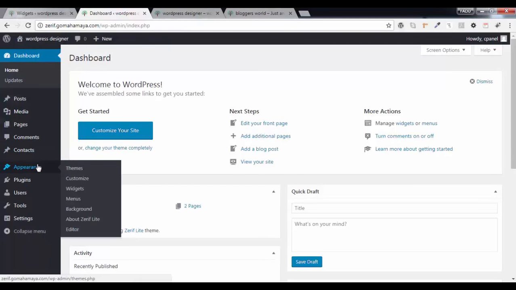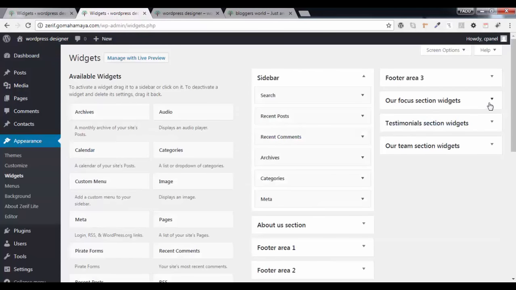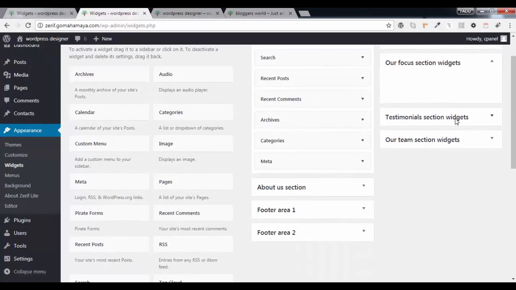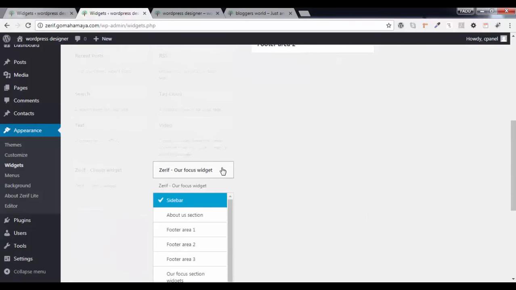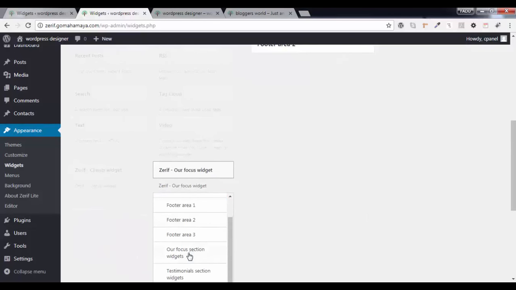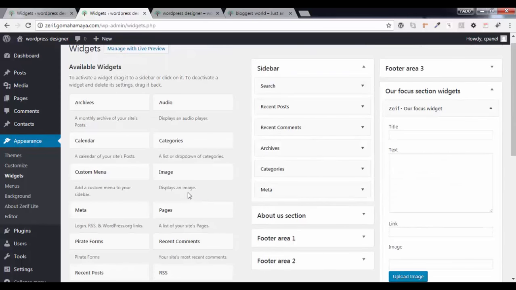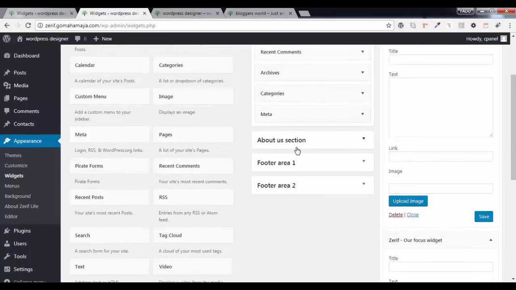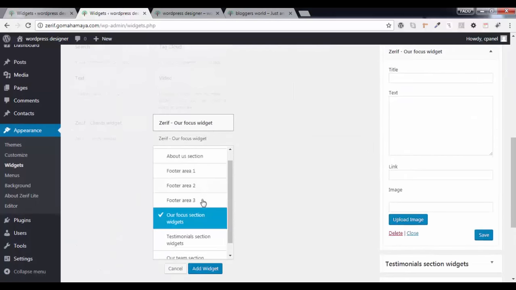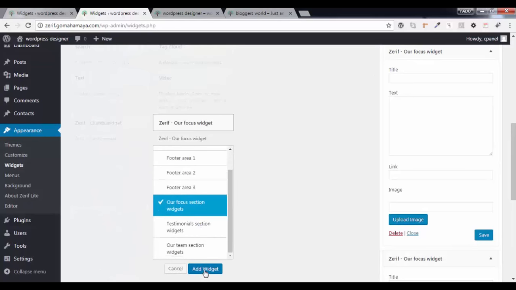and there you hover over appearance, then click on widgets, and there you see focus section widgets, nothing is there, and scroll down this area and say Zerif focus widgets and focus section widgets, and click add, and again scroll down and add at least 3. I'll be adding 2 more. Say add and say add again.